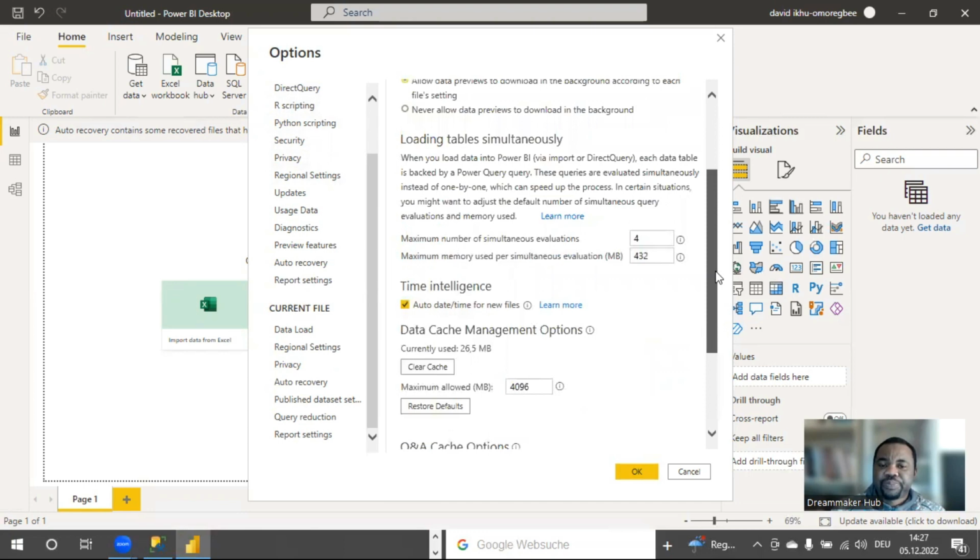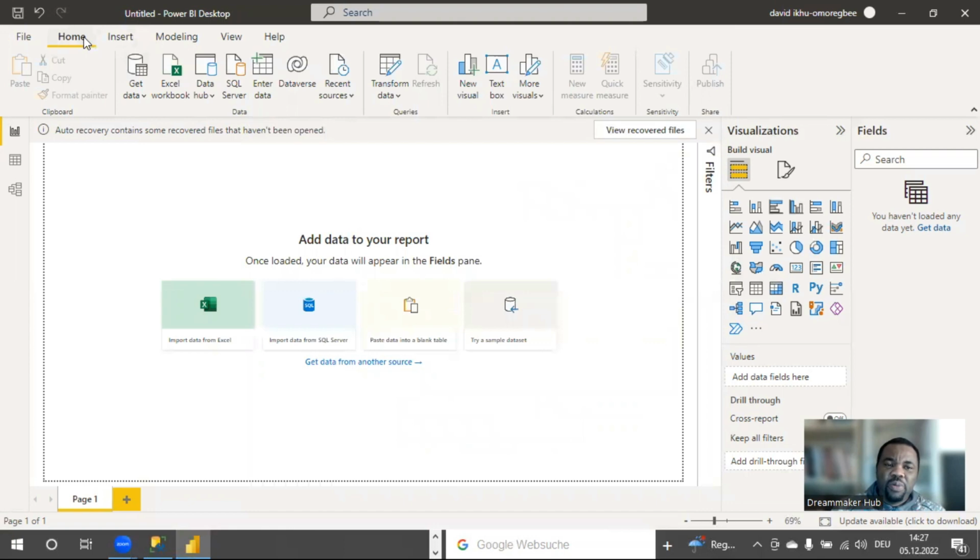So now I can close it again. In the Home tab, you will see Get Data. Let's take one step after the other before we look at Insert, Modeling, Views, and Help.